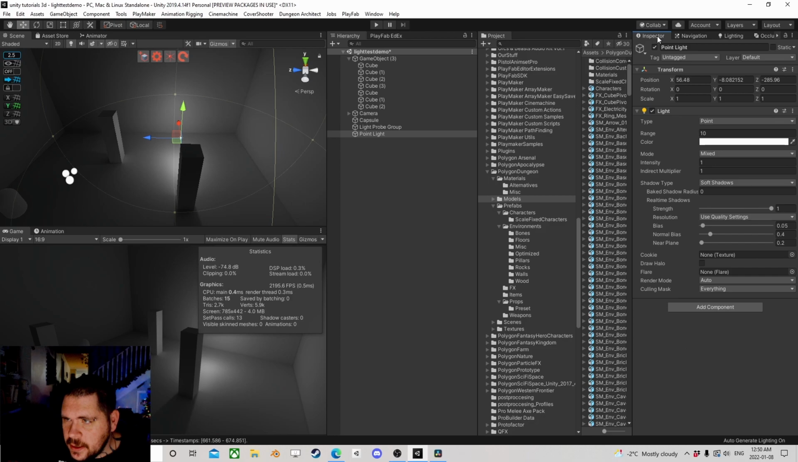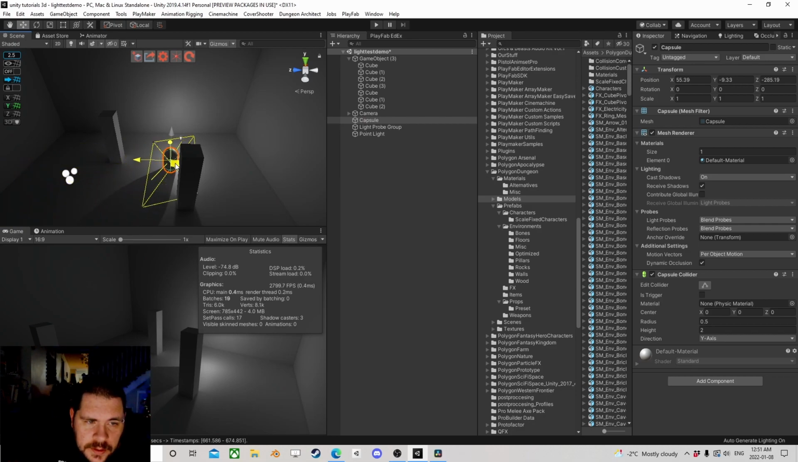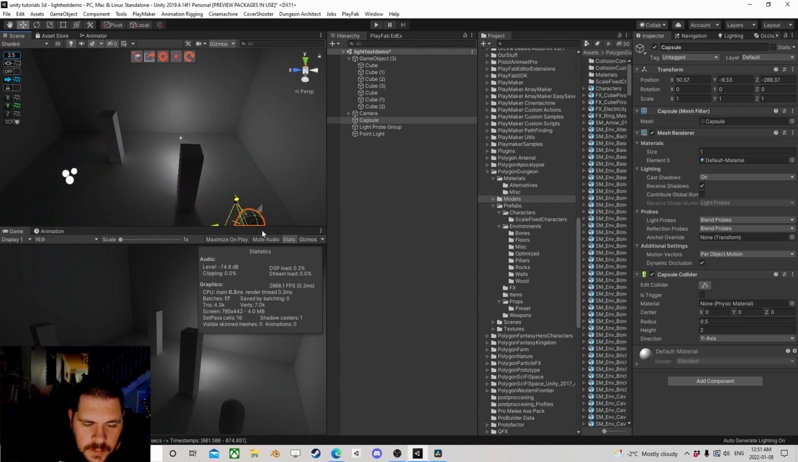It is done baking. This is mixed lighting. We're at 15 batches. We're not as good as baked lighting, but it's not that bad. Right, so I'm still using the probes to have lighting on stuff, but I have shadows. Looks almost as good as real-time lighting, just about.